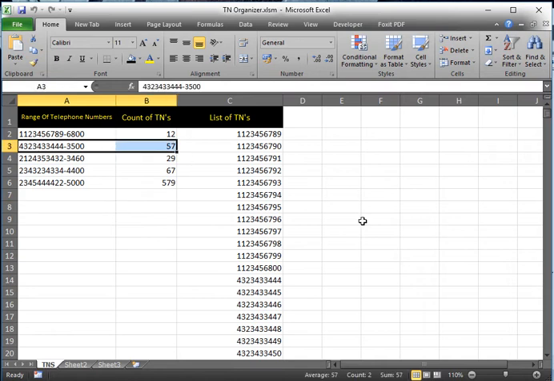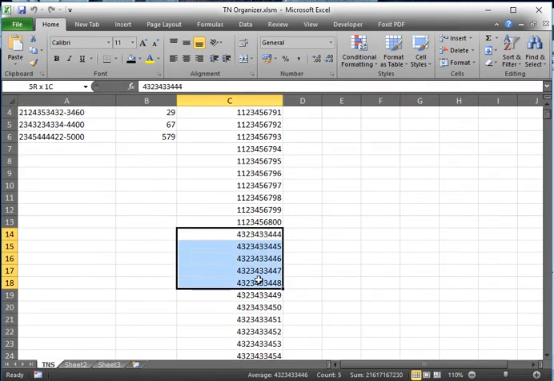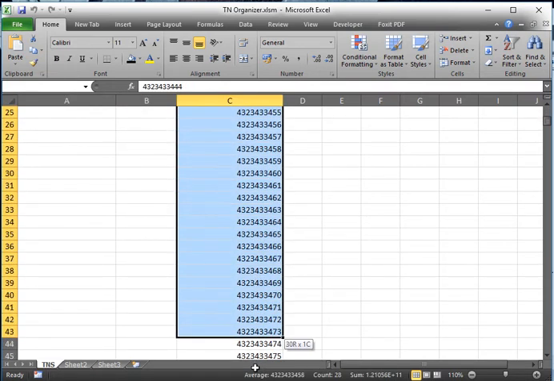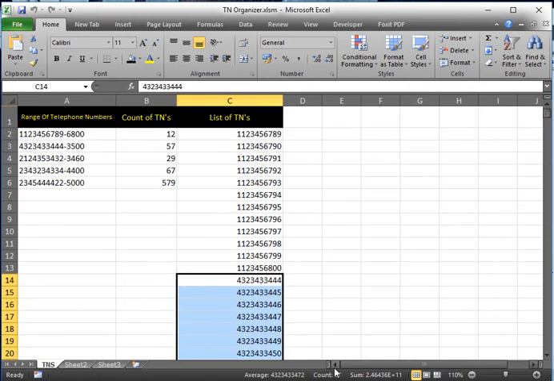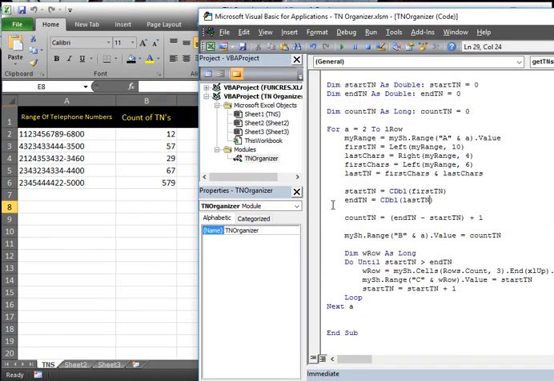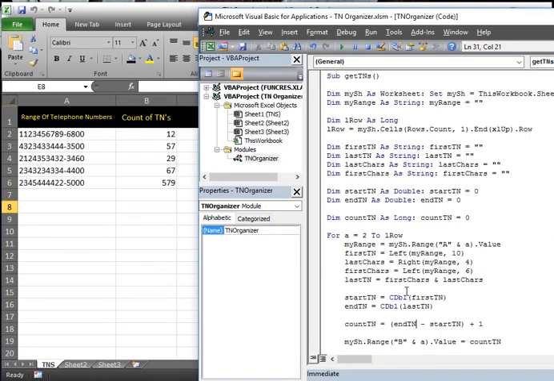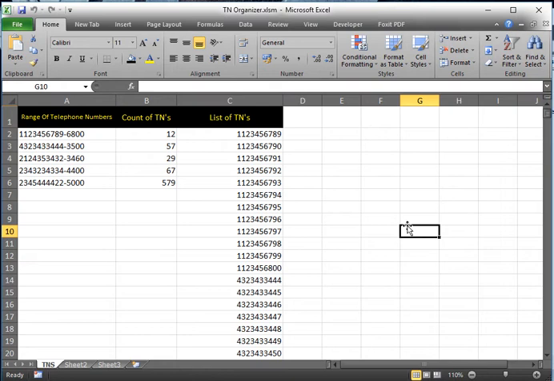So for the next range, it's a total of 57. Okay, I think it ends here, and it is correct. So basically, that is just what we need to accomplish in this example.